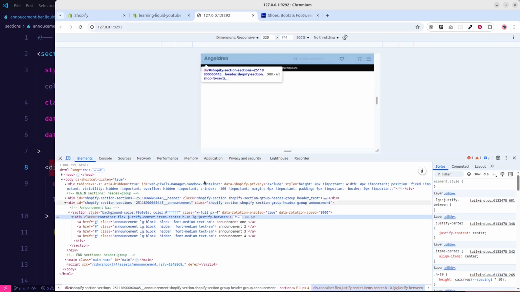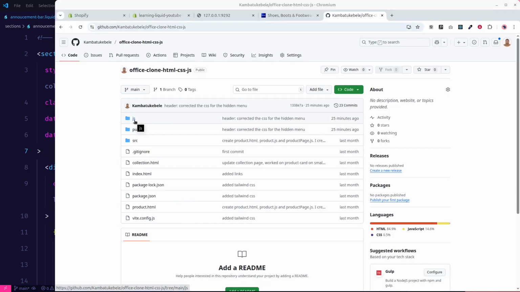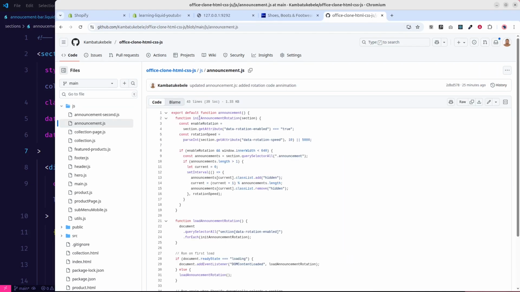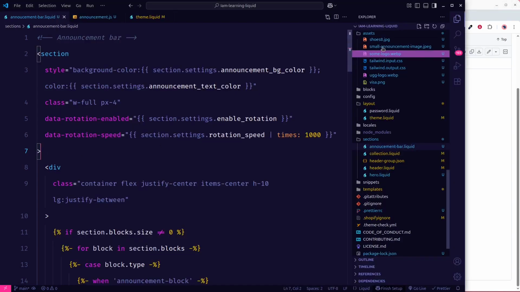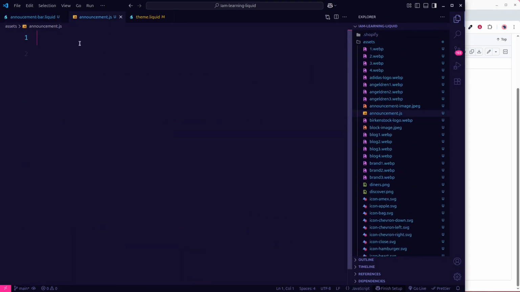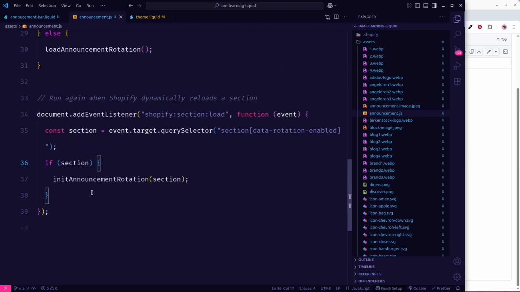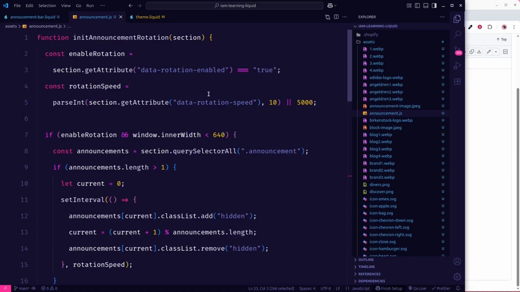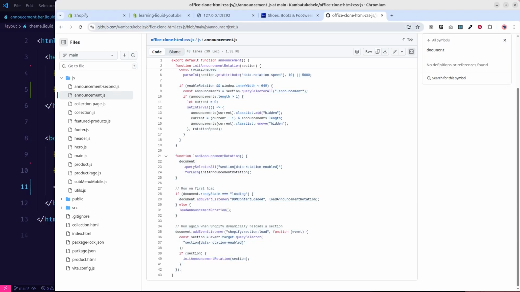What I'm going to do next is open the GitHub that I gave you, click on JS and look for announcement.js, this one, and just copy the code from the section init announcement rotation section. Let's go back to the announcement file that we made inside the assets directory, and paste the code here and save it. I'm not going to explain all this JavaScript code because we are here to learn Liquid and Shopify.